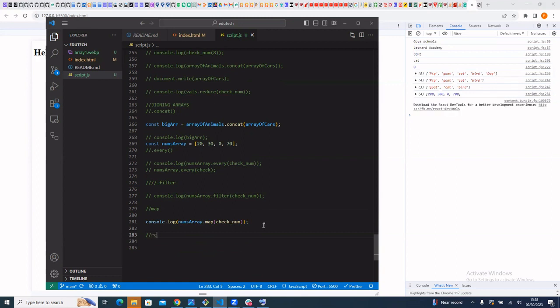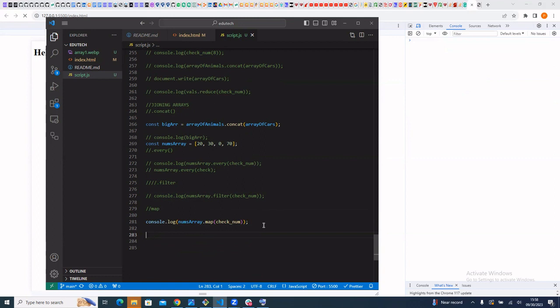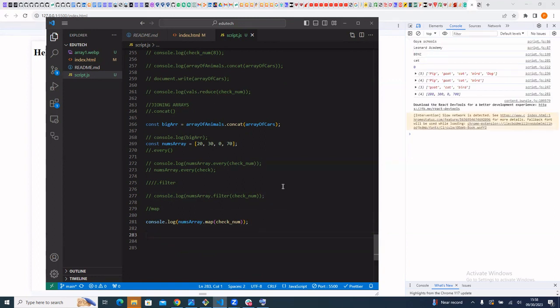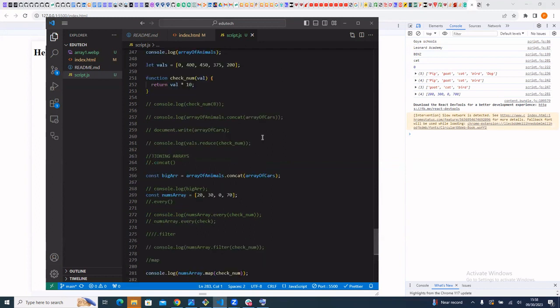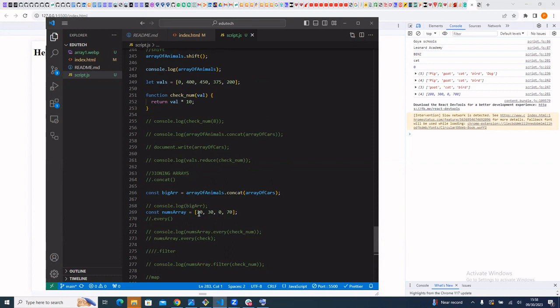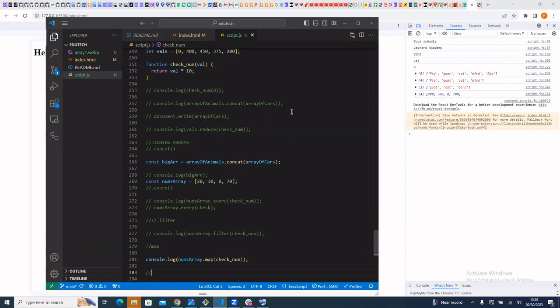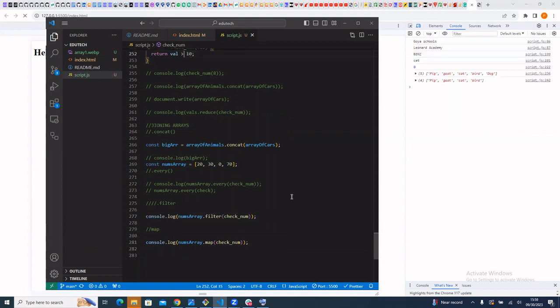So the map function now did what exactly? It just gave us the answers now. No, it didn't give us the array. It gave us the result of the array. Please note the difference. 20 times 10 is 200. The one that gave us true, false, it gave us true, false before. See when it gave us true, false. Let me show you. This is when it gave us true, false.